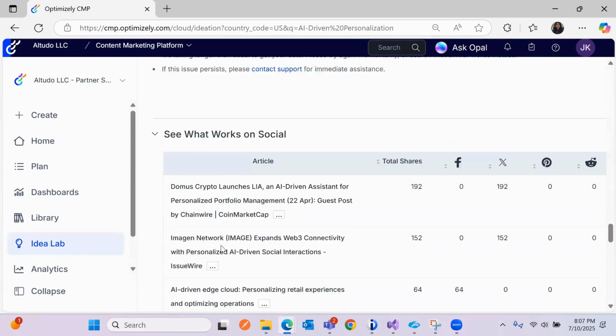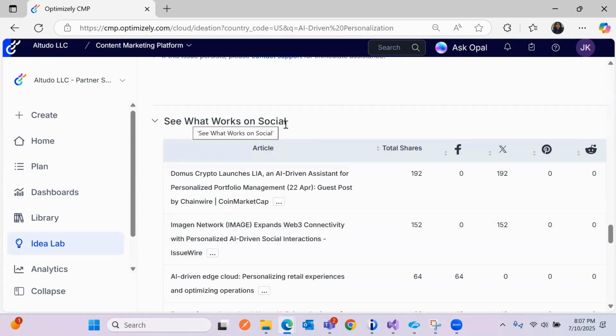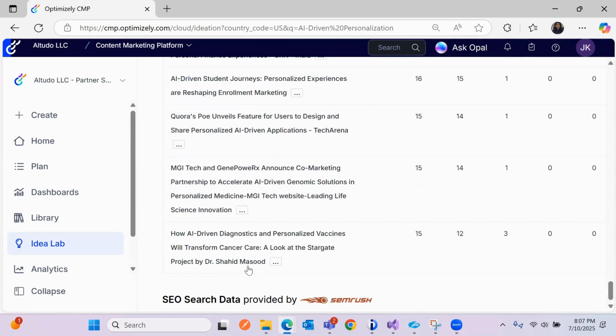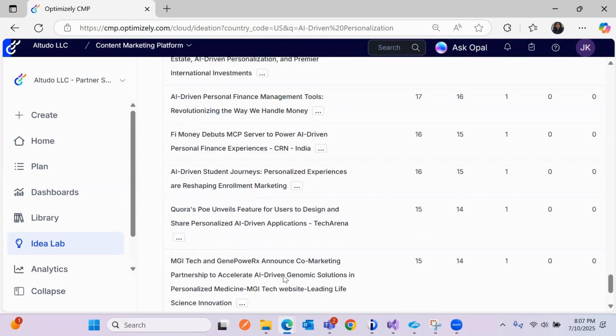Then the captions, there is nothing in the caption. So see what works on social media, how many shares have happened for this one. So we can just explore and make our content strategy based on that.